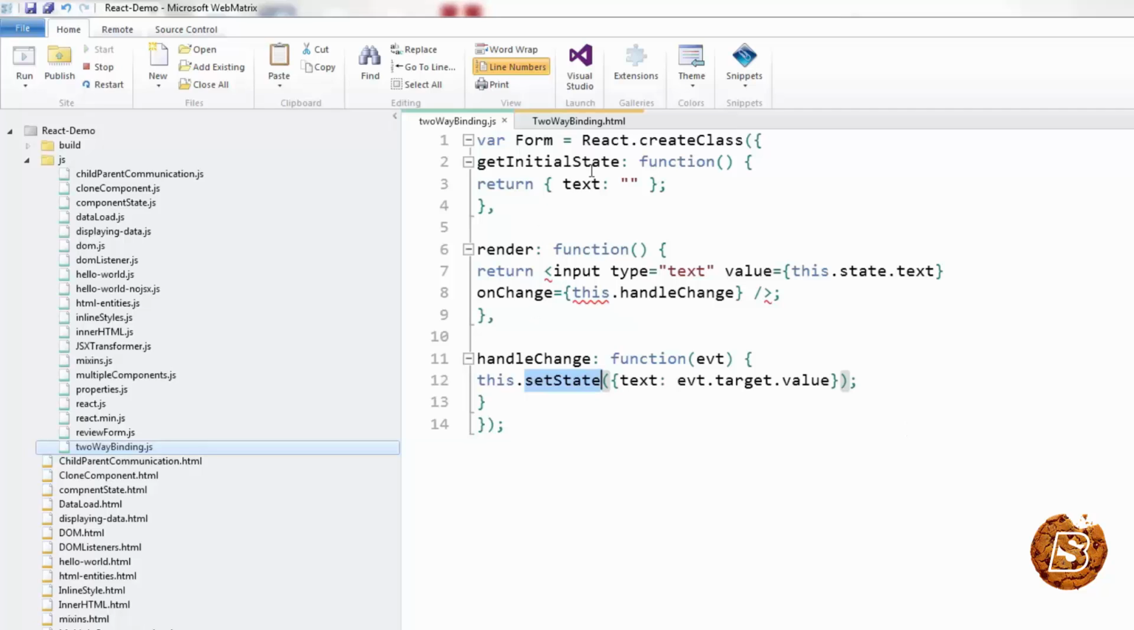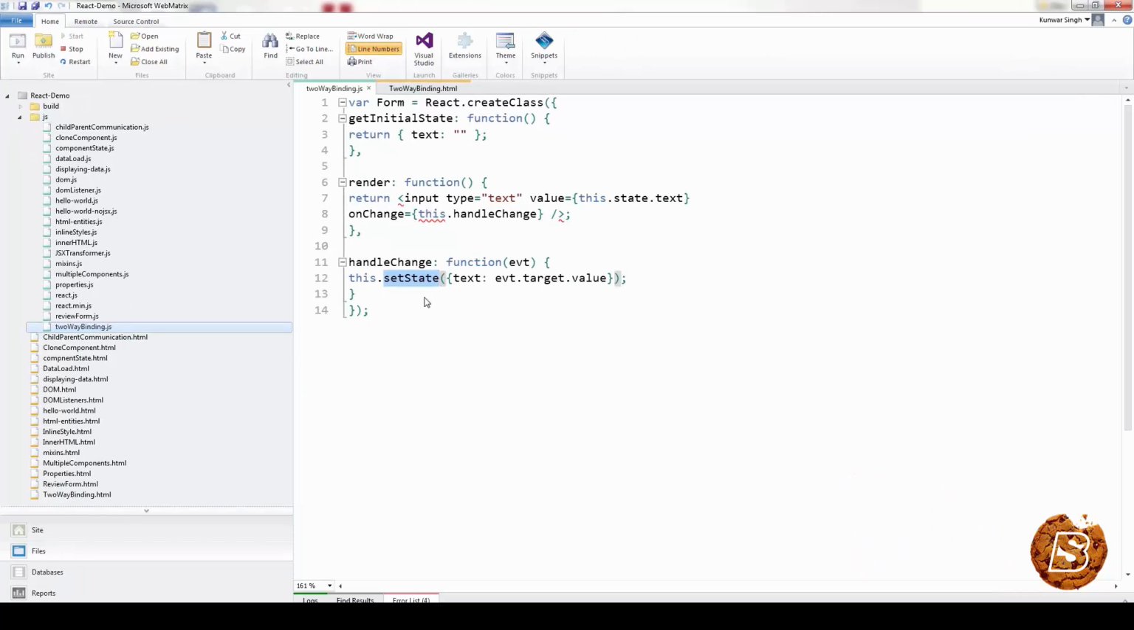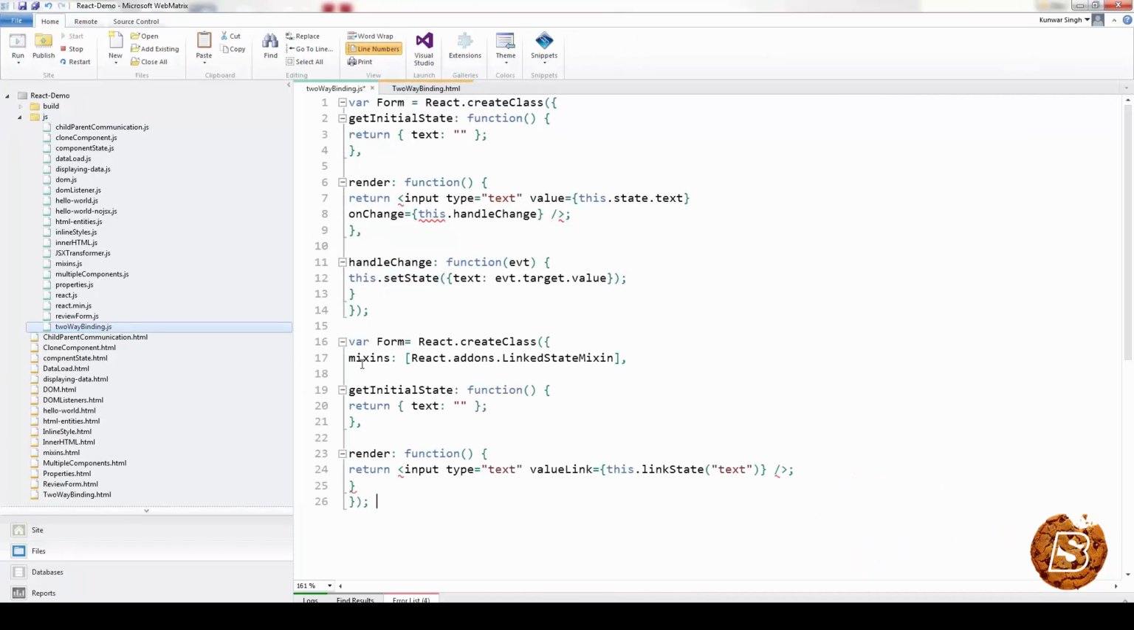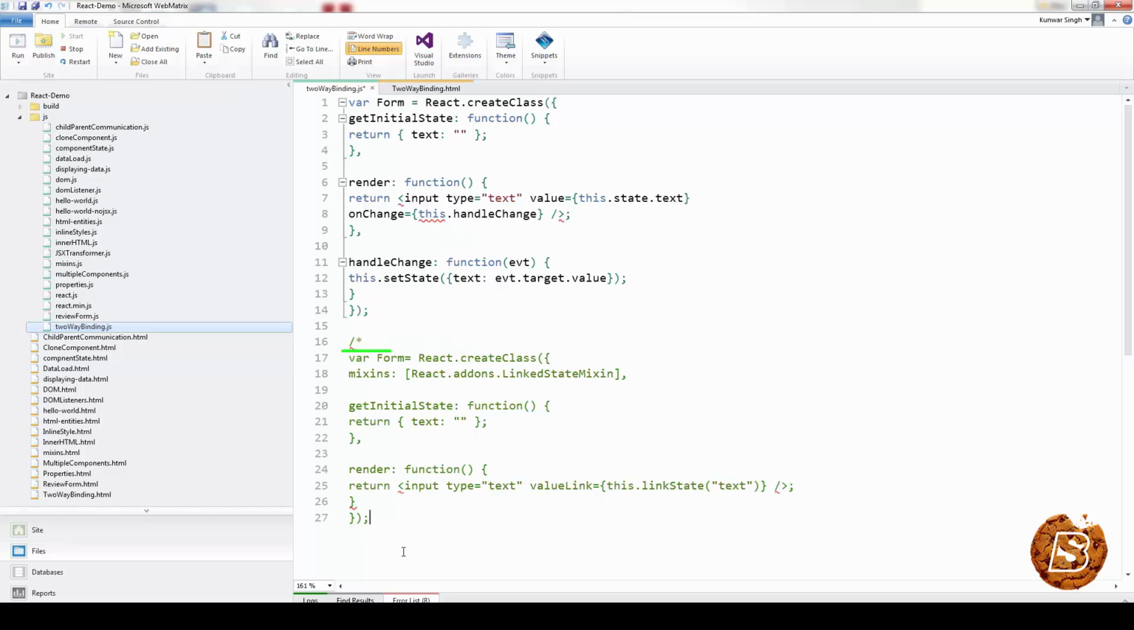So if we have to do the same example using linked state mixin, then all we need to do is this. So here you can make note of mixins, and we are making use of linked state mixin, which is then having the get initial state, and every other thing that we had is there. The only difference you'll notice is that there is no handle change event because that is automatically provided by linked state mixin. And as you can see, there is no on change event associated over here. All we are doing is making use of value link property. And then instead of this.state, we are making use of link state. And then the text is associated in this value link. So let's check it out first with the old sample, and then we'll come to this one and see whether it works the same way or not.